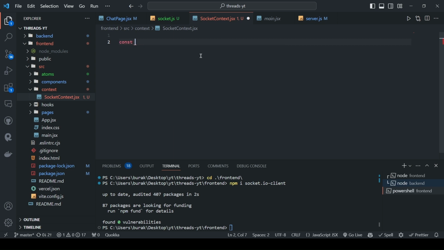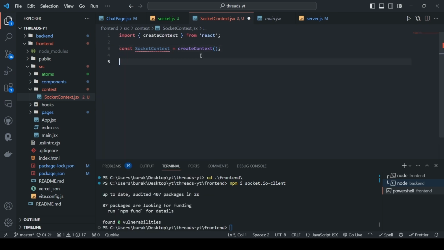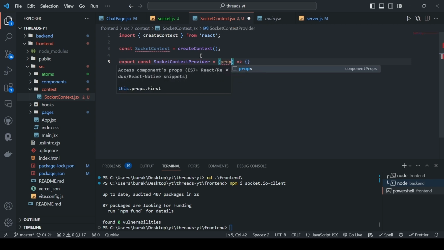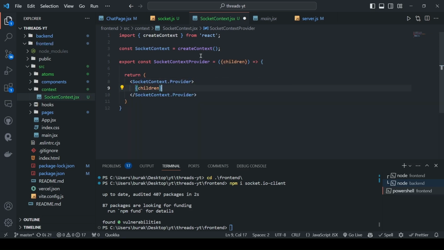So let's say const SocketContext, and then it's going to be calling this function, which comes from React. And then we need to export const SocketContextProvider, which is going to be a functional JavaScript component. Normally we would take the props, so let's destructure this and get the children. We'll just return SocketContext.Provider, and now we're going to put our children between.